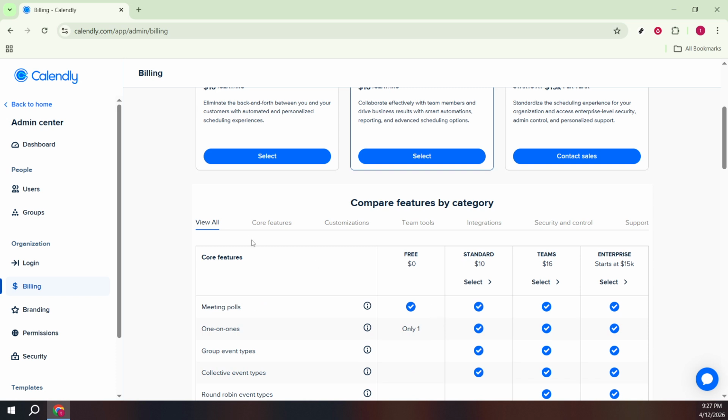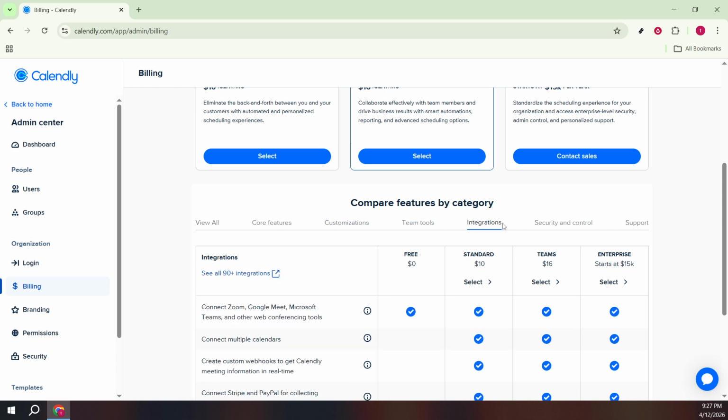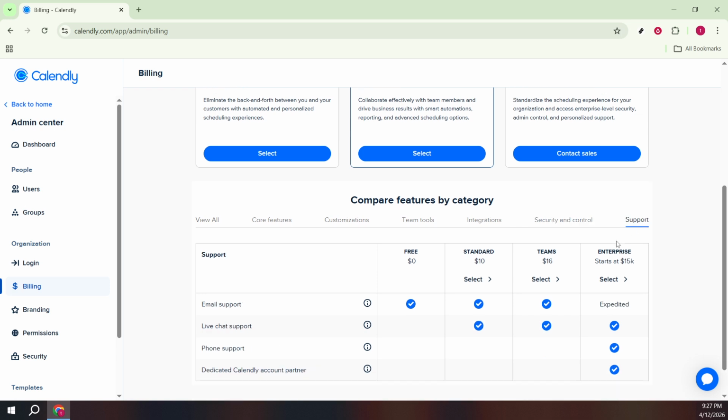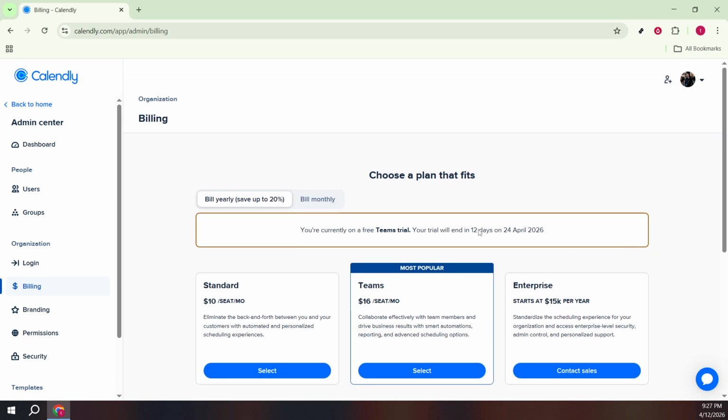A few helpful tips as you wrap up. If your team relies on paid features like routing, workflows, or round-robin scheduling, check upcoming events before confirming cancellation so there are no surprises for invitees once your plan changes. If you only need fewer seats rather than a full cancellation, you can usually adjust seats on this same billing page instead of ending the whole subscription.